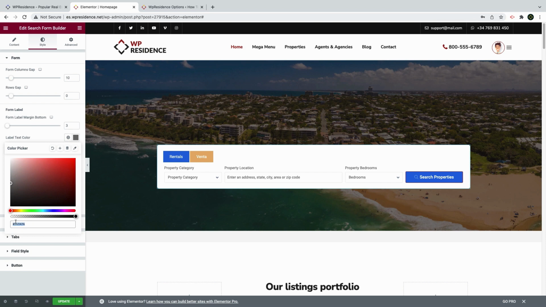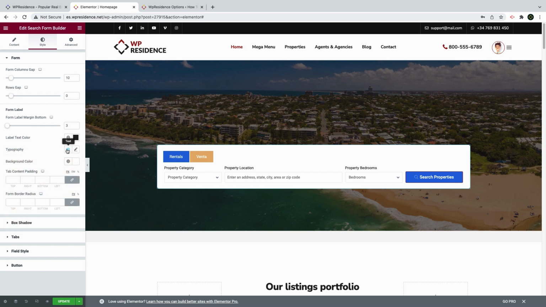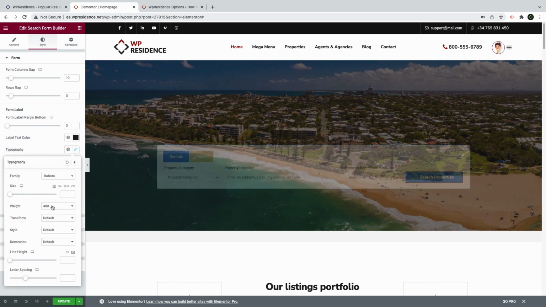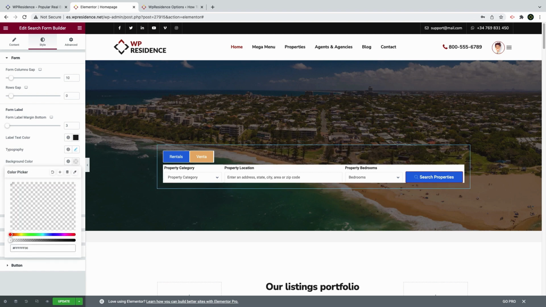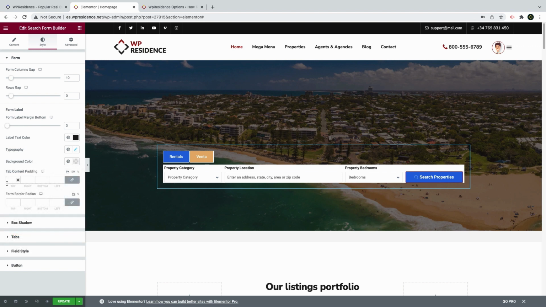I want to make it a little bit darker so you can see the difference, and then I will change the font as well. I will make it a little bolder. I want to make the background transparent because I will actually use the tabs outside the form, and I want to make sure there is no padding left from the form, so I will add 0 here.